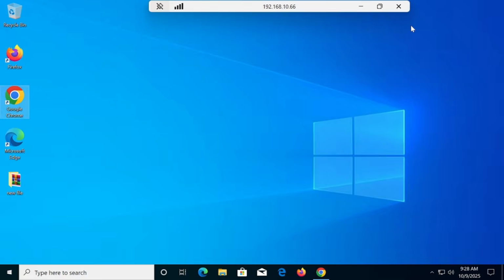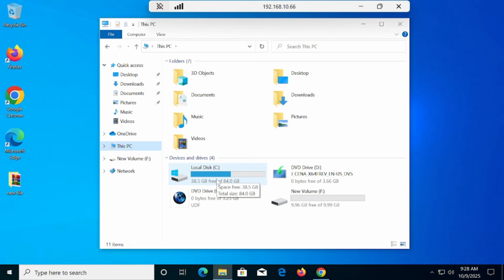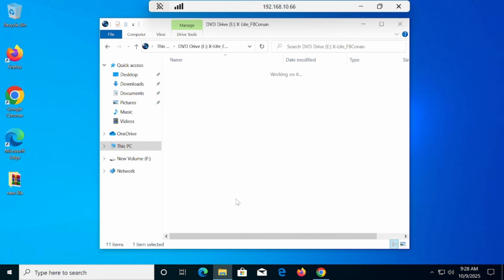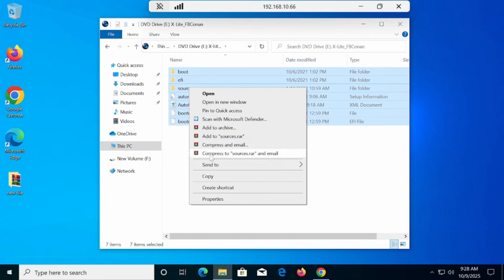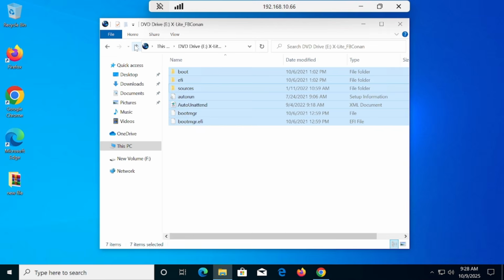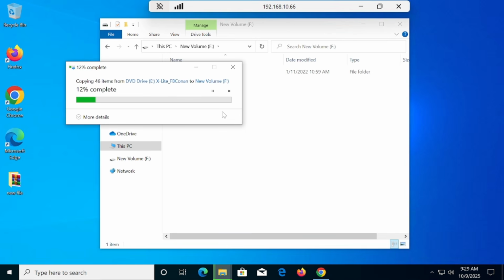Now once the partition is created, we have to go into This Computer, and then go into the mounted partition. We have to copy all these files, copy, and then paste them inside the F drive. So it will be pasted.